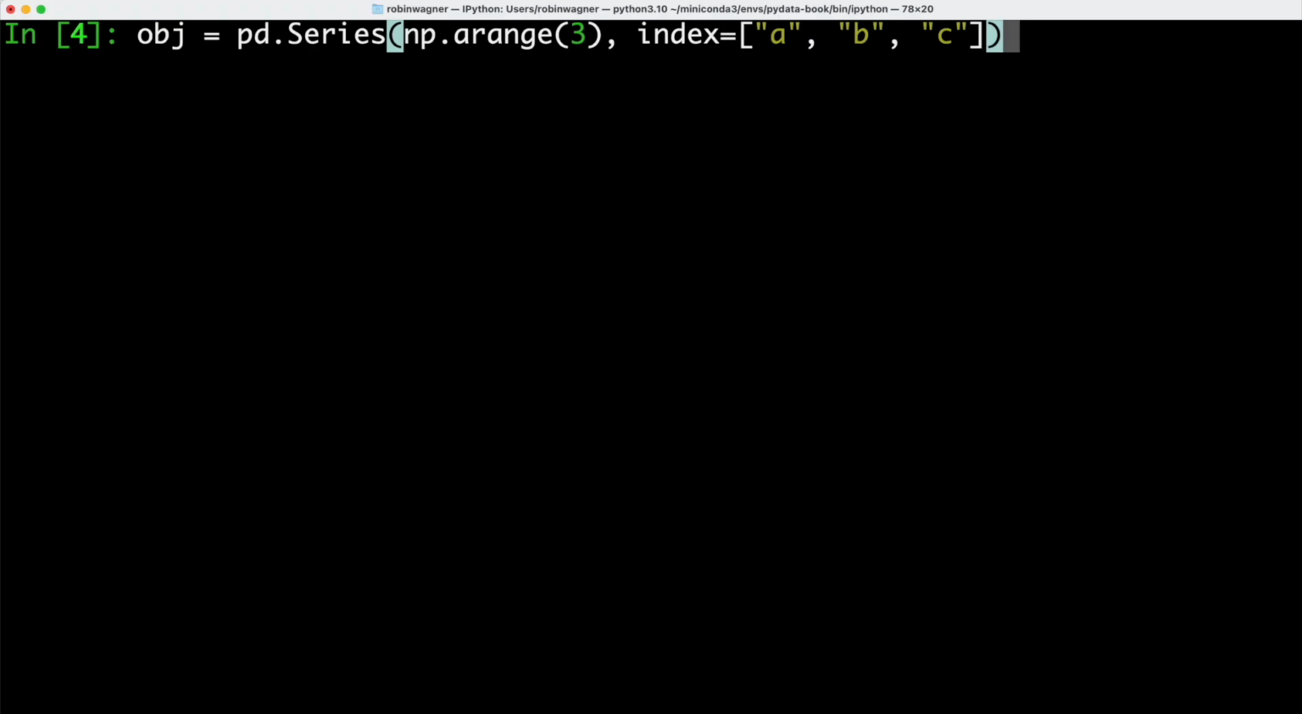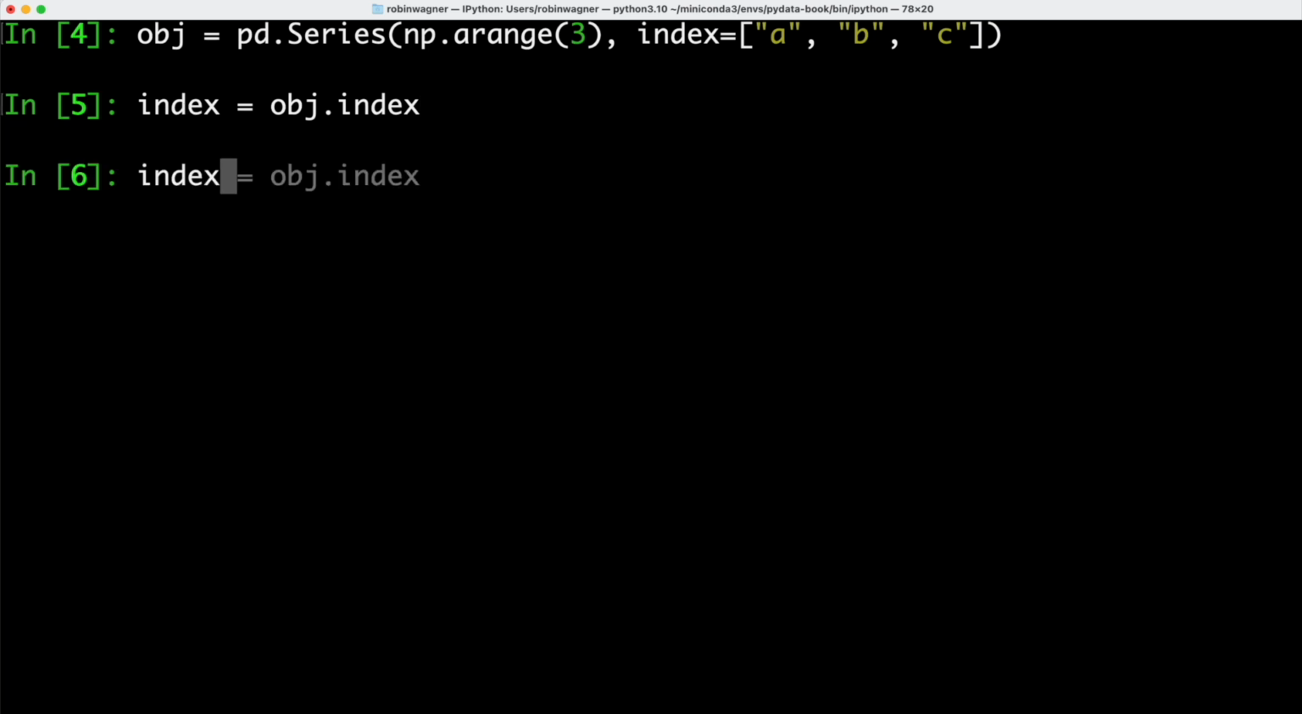So let's look at an example, and we are going to create a new Series object. To do that, we are going to use the arange method, which is part of NumPy, to create an array with the values from 0 up to but not including 3. And we specify the index to have the values a, b, and c. We can extract the index from our object by calling index on the object that we created and assigning it to a variable. So let's have a look at our index object.